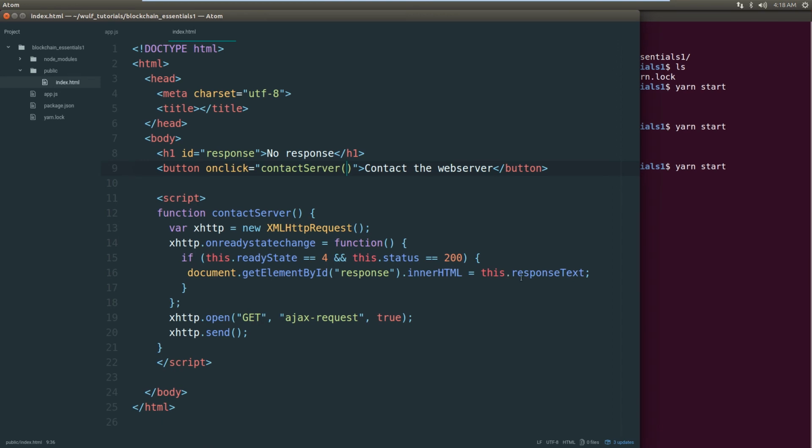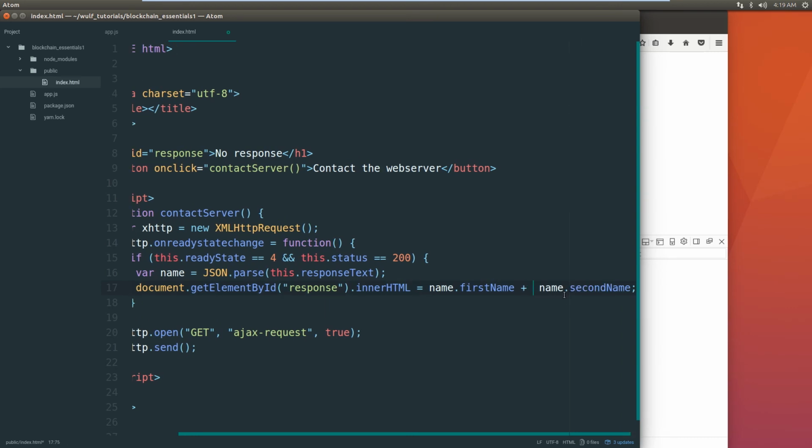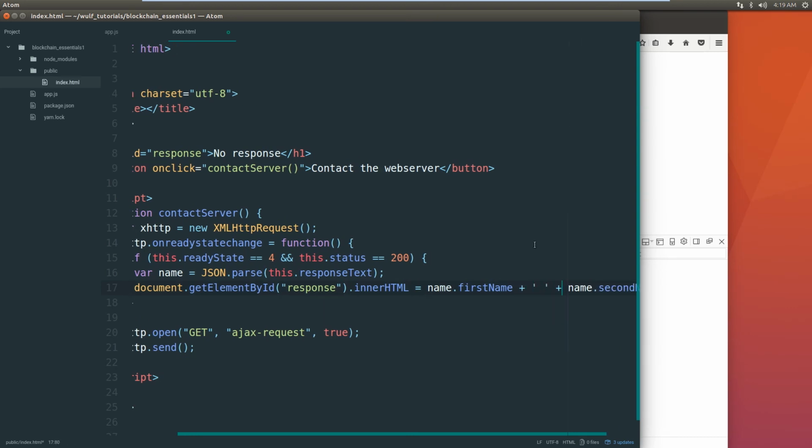Since we receive a string, we need to parse it back to an object. So we'll do it that way. var object is equal to JSON.parse(this.responseText), and now we can just do object. Actually, it is a bad name, you'll be confused. So object.first name plus second name, and we need to actually put a space between all of those.